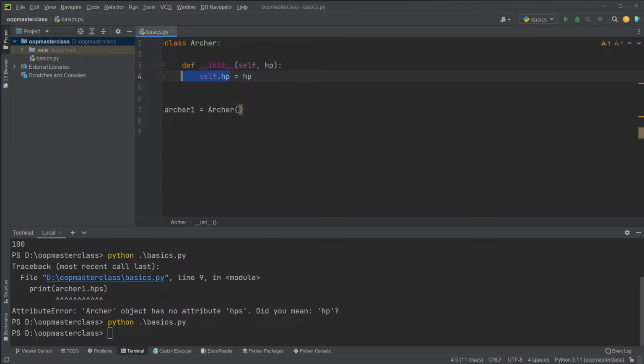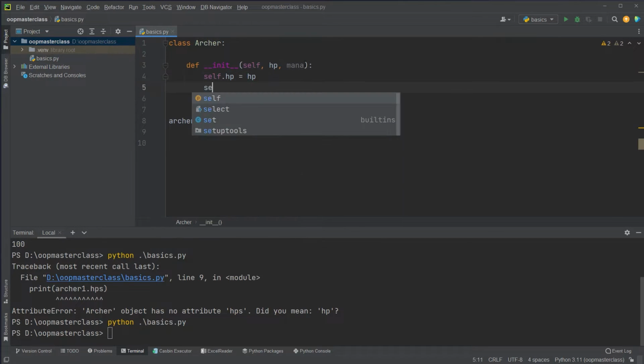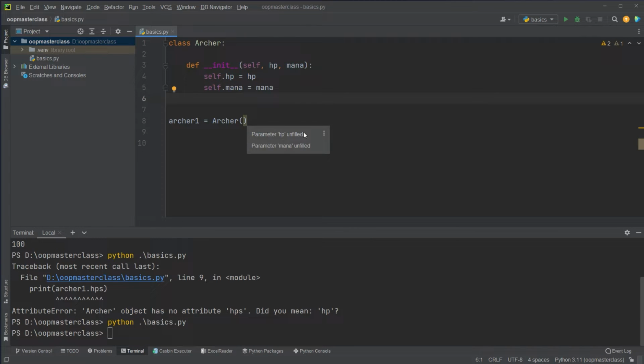So this is the same like before, where we directly created this HP attribute on the instance, but in this case it's dynamic. Let's add a second attribute, which is mana, and do it again. Self.mana equals mana. And now again we can see parameter HP unfilled and parameter mana is unfilled. So we can set the HP to this, HP equals 100 and mana also equals 100. If we don't provide the name of the attribute, we can also use positional arguments and do it like this. So this will be HP and this will be mana. Okay, now we created an archer with dynamic attributes.